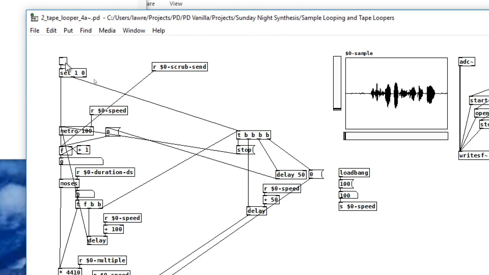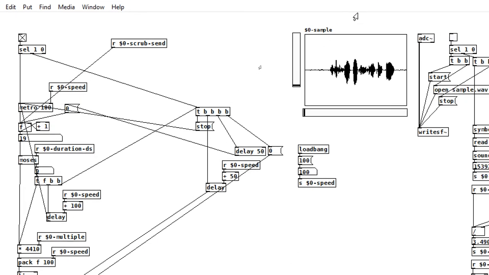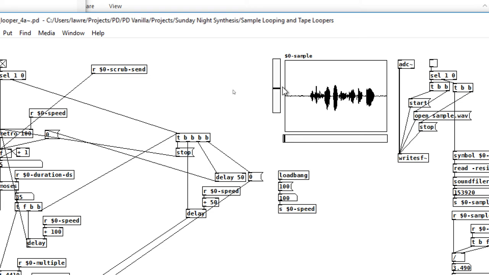And so let's hear it. Gotta turn up the volume. This is a slight alteration on type 4. This one allows the rewind between the end and the beginning.